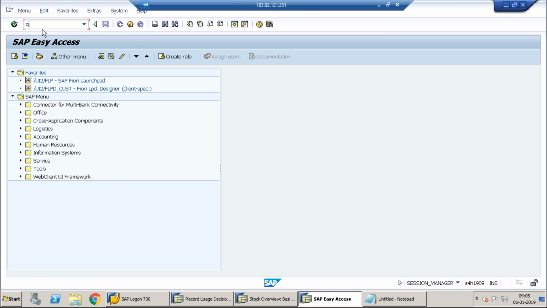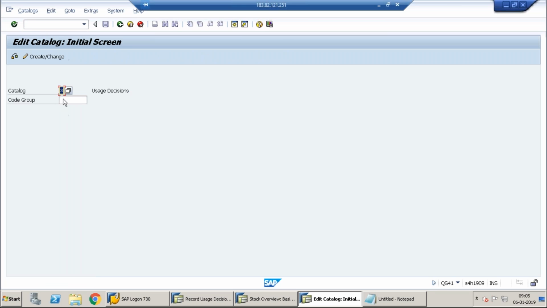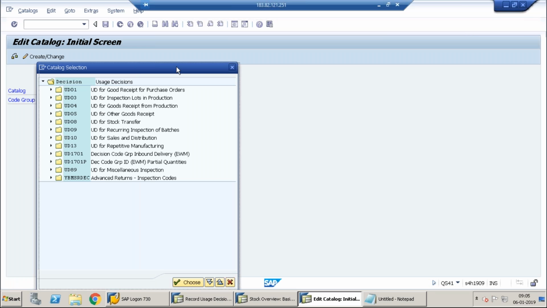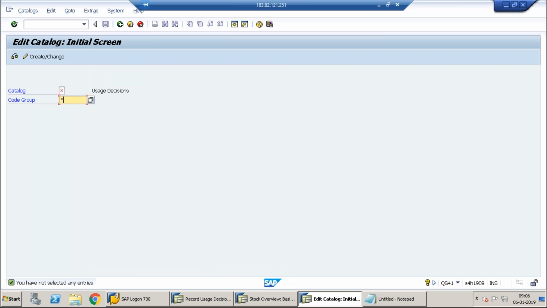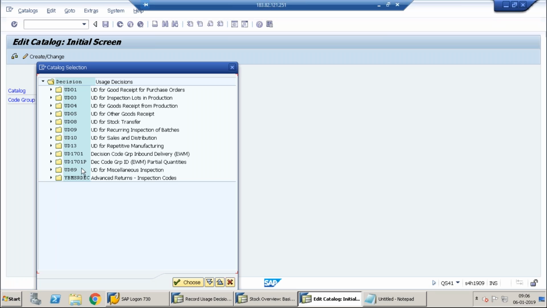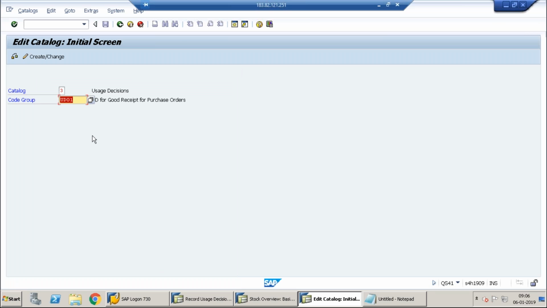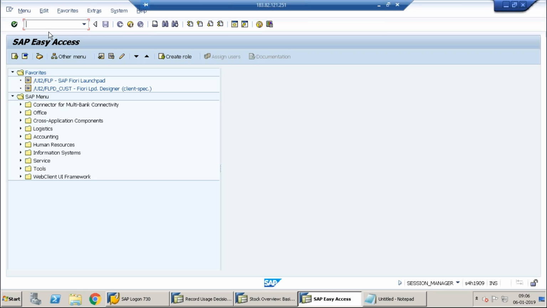Let's go to QS 41. Already maintained, right? See, it is there. Okay, I'll do one thing. I'll put it as star. It should come with star actually. Okay, not a problem. See, these are the UD codes maintained. If I select the first one, if you... why we are getting this, let's go to QS 51.